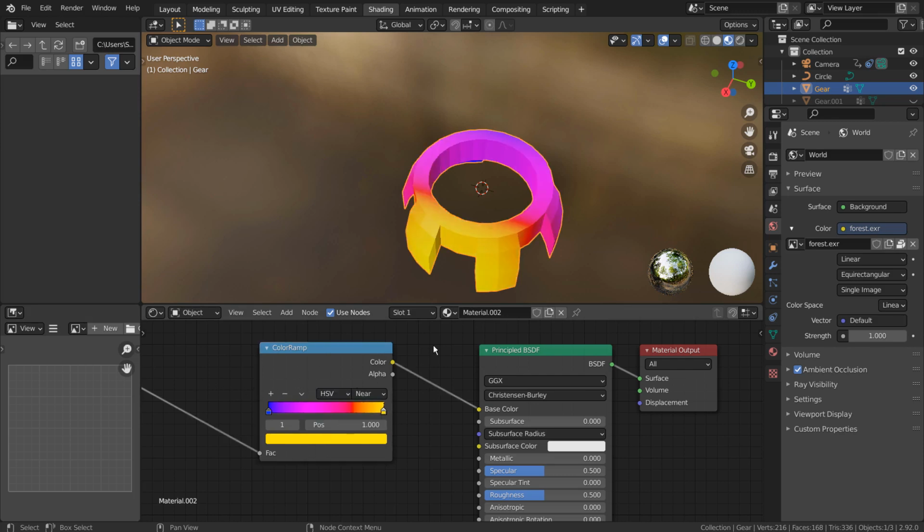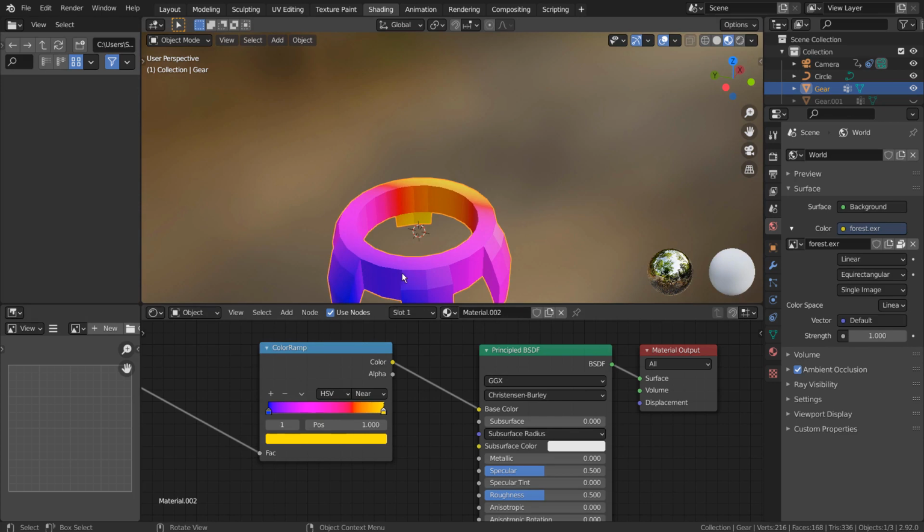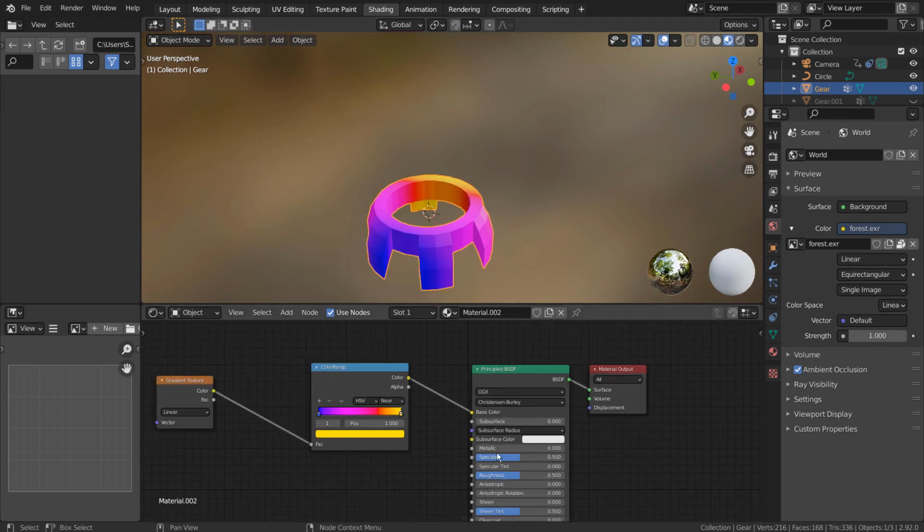Let's increase the metallic setting and decrease the roughness. Right-click and shade Smooth to smooth the surface. We need to auto-smooth as well.